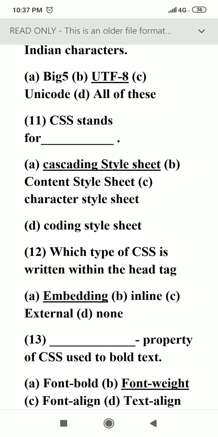Which type of CSS is written within the head tag? Now here I have given four things: inline, embedding, external. Instead of embedding, we most probably go with internal right now. But if the exam asks you, you should know what embedding is. Embedding or internal is the same. It will be written in the head tag and it will be called on the body. Okay.